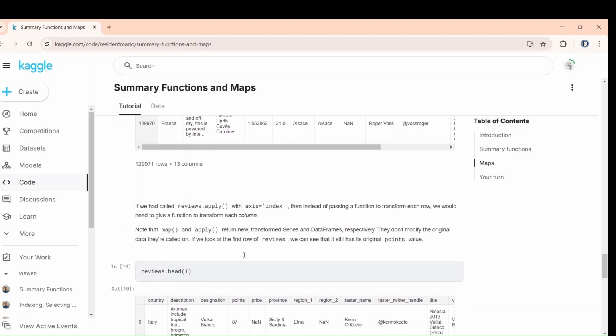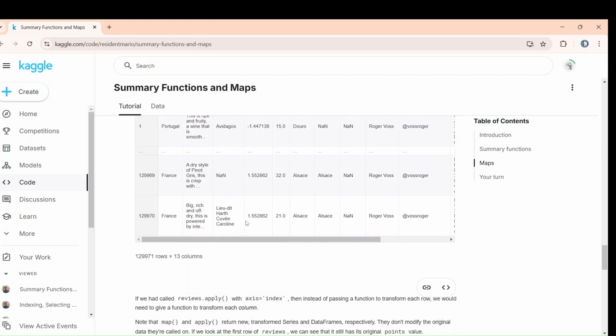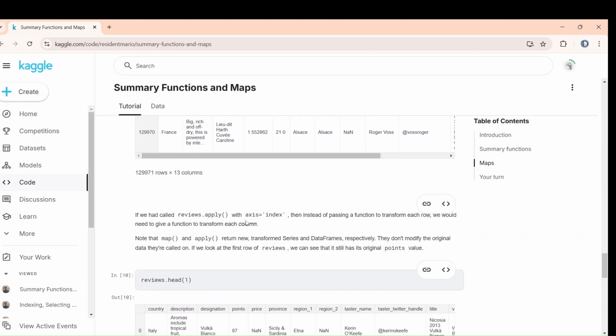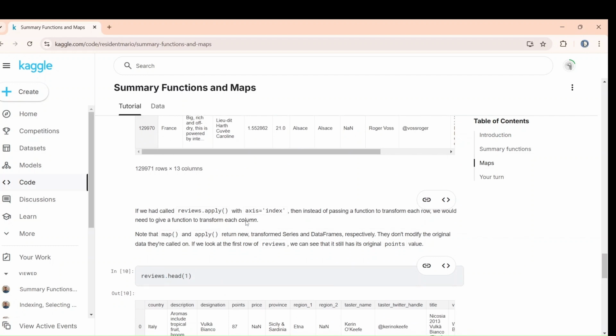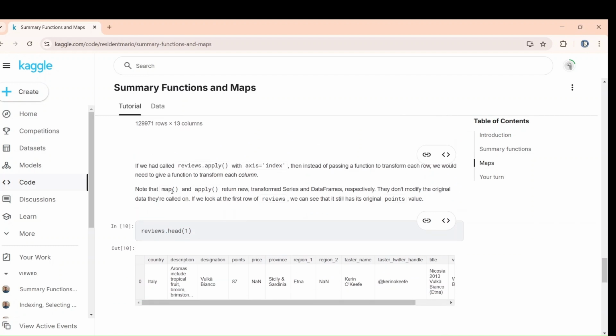Okay, now if we had called reviews.apply with axis equal to columns instead, then instead of passing a function to transform each row, we would need to give a function to transform each column. It depends on whether you want to change row wise or column wise. Depending on that, you can write the axis, axis equal to index or axis equal to columns. Okay. We will do some examples, then it will be more clear.